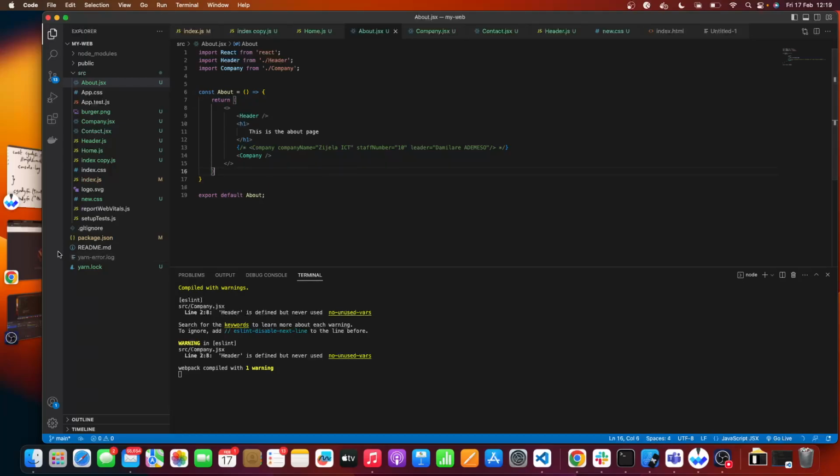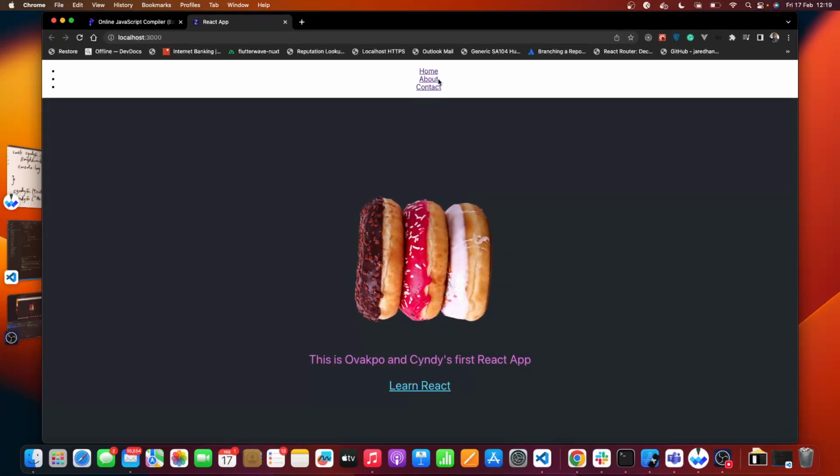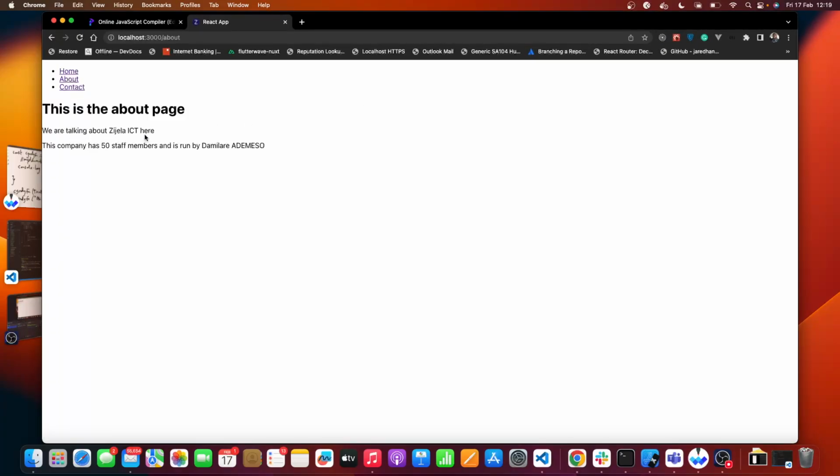So now let's see our about page and see the details we have. We are talking about Zgela ICT here. This company has 50 staff members and is run by Damilare Ademesa.